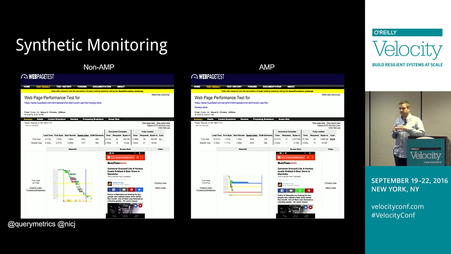But AMP pages don't necessarily guarantee performance. I'd just like to point to a counterexample of that. So again, we're using WebPageTest. We're actually using another page on the same site. In this case, BuzzFeed has a mobile optimized website, so we're comparing the mobile optimized website to the AMP site specifically.